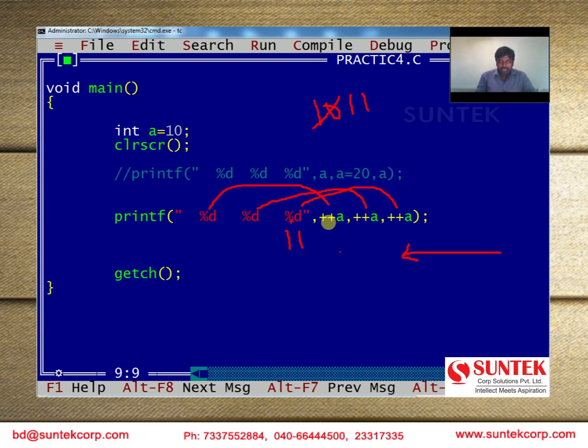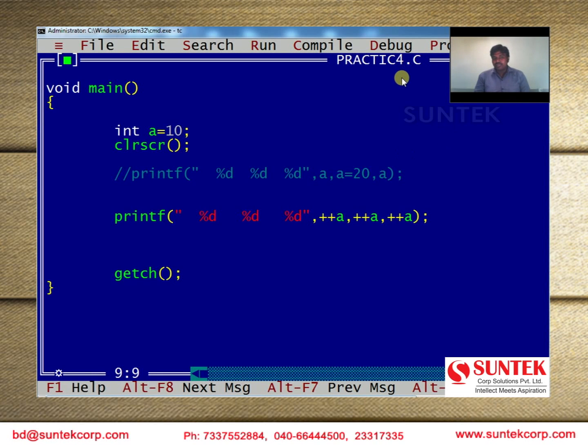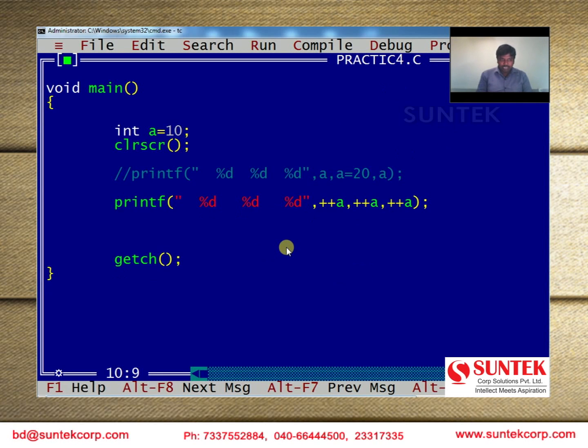Next, the second ++a. What is ++a? First increment it, 12. This 12 value will be printed. What is the third %d? ++a. First increment it, 13, then print it. Now 13 will be printed. Now the answer is what? 13, 12, 11. Not 11, 12, 13, right? Check the output. See this. 13 to 11. Okay, another example.